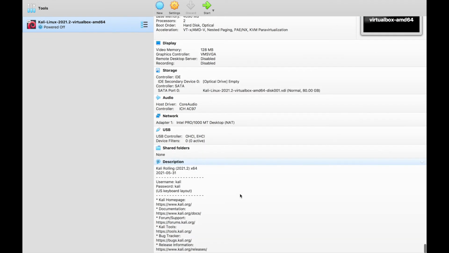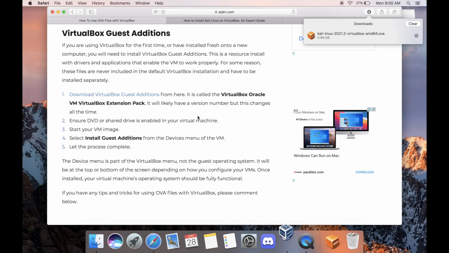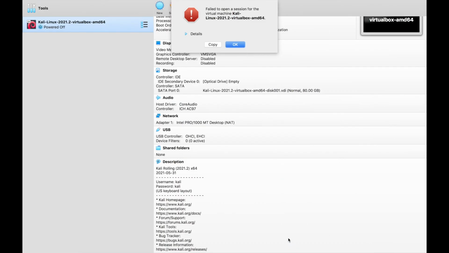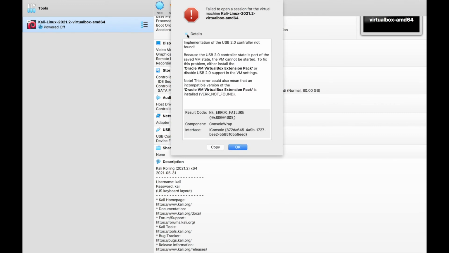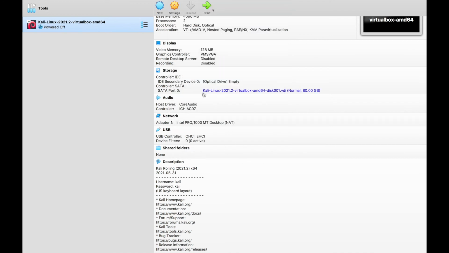Okay, so installation is done, and it's saying the username is Kali, password is also Kali. Let's power up. Oh, it closed. So it came here: failed to open a session for the virtual machine. Some error, nice. Because the USB 2.0 state is part of the saved VM state, the VM cannot be started. To fix this problem, either install the Oracle VM VirtualBox extension or disable USB 2.0 support in the VM settings. So instead of installing the VirtualBox extension, I will disable the USB 2.0 control.